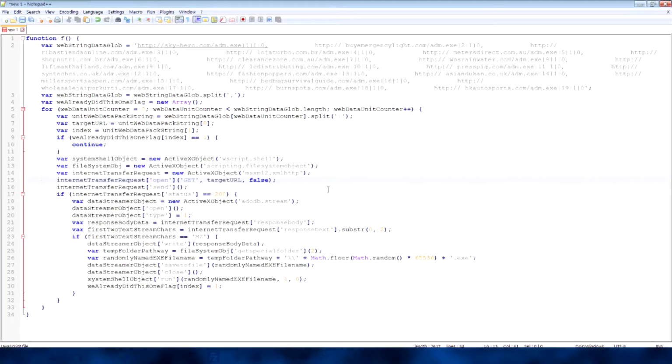I think the false is something to do with asynchronous or synchronous connections. Internet transfer request, we send that request in, and then we wait. It's going to be waiting for the page response. Okay, so if the response value is 200, then it will go ahead and do this stuff. Otherwise, it will continue doing the next entry in the for list.